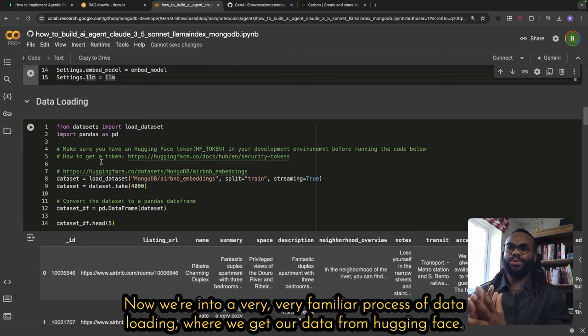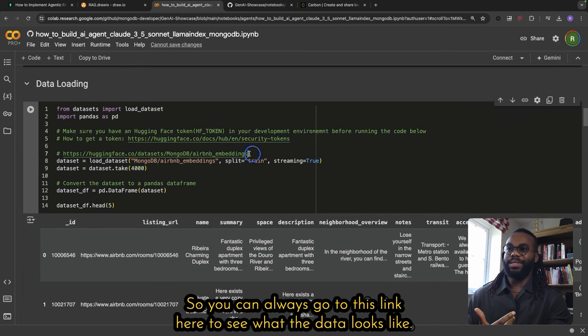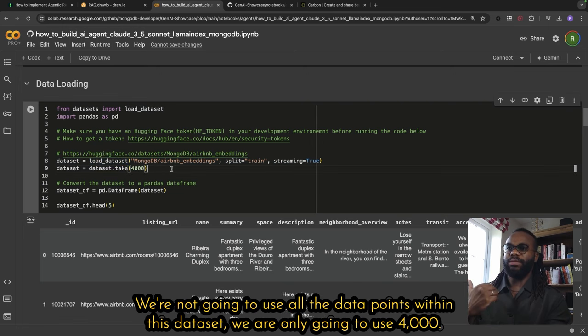Now we're into a very familiar process of data loading, where we get our data from Hugging Face. So you can always go to this link here to see what the data looks like. Next step is we're going to use the load_dataset method to load our dataset. We're not going to use all the data points within this dataset.